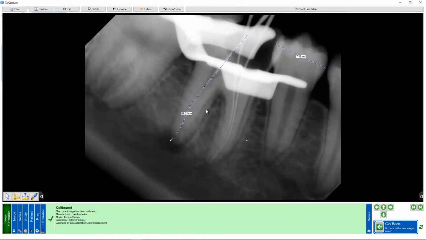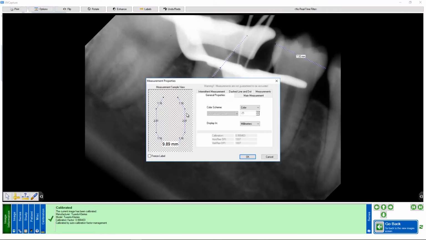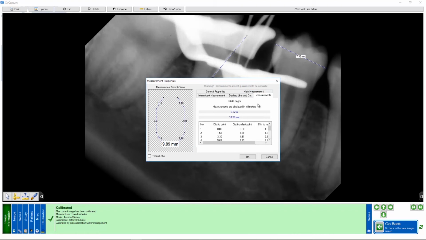With each measurement you take, there are properties that you can change by simply double-clicking on the measurement itself. You have the ability to make adjustments to it so that it's easier to see, including changing your text color, the size of the text, and the color of the line. You can do that on the main measurement as well as each segmented measurement.